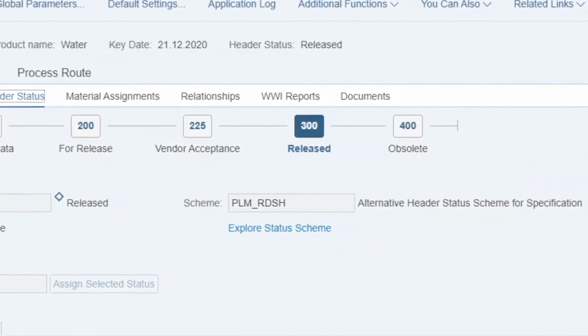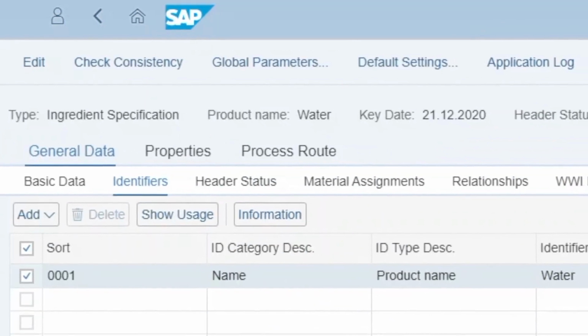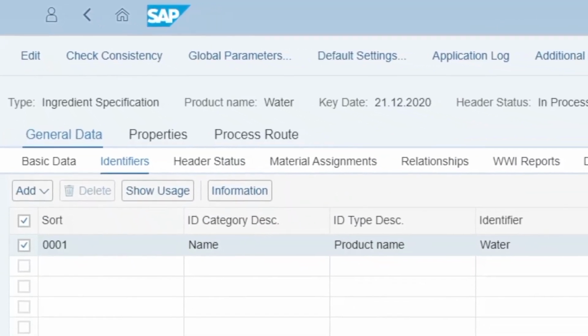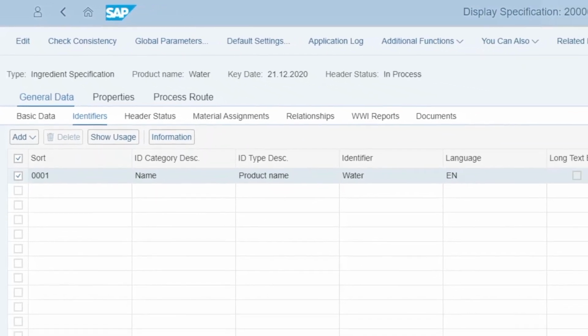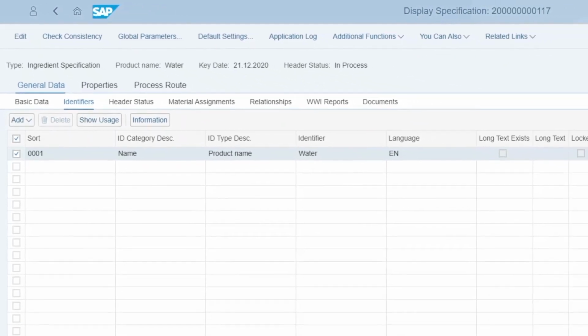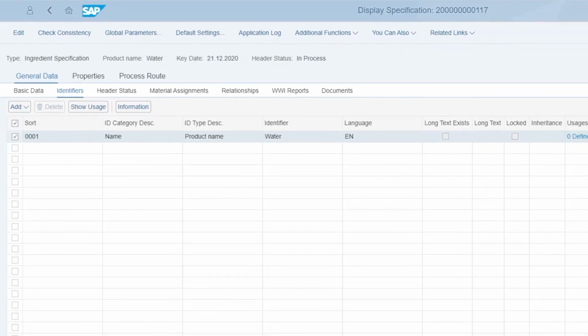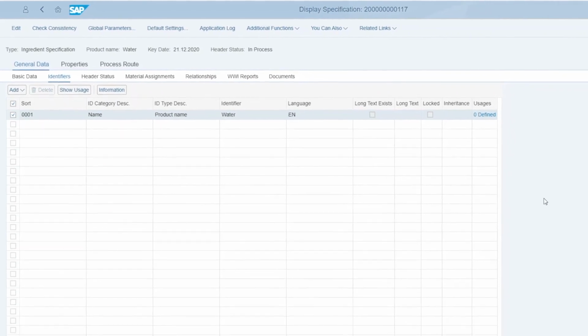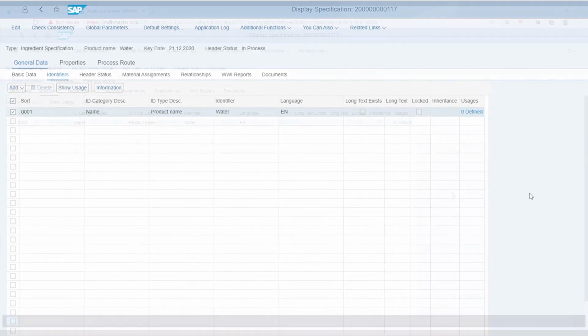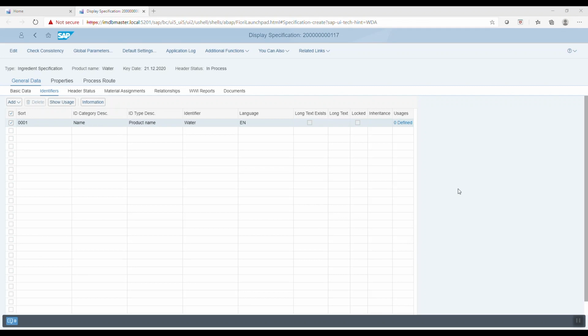So now let's take a look into the system, and we'll pick out a specific example of a raw material or ingredient approval as it works its way from initiation to release. But keep in mind, any PLM object can be used: documents, recipes, formulas, and so on. For this example, we're using an ingredient specification. So here we are in S/4HANA 1709 to be specific, but this functionality is also available in ECC.